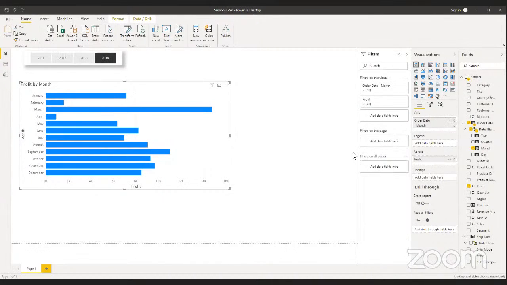But I don't want it. I want it to be across all the pages. So I will use the third one. Filters on all pages. Basic filtering. And if I select 2019, it will filter the data as 2019 across all the pages.